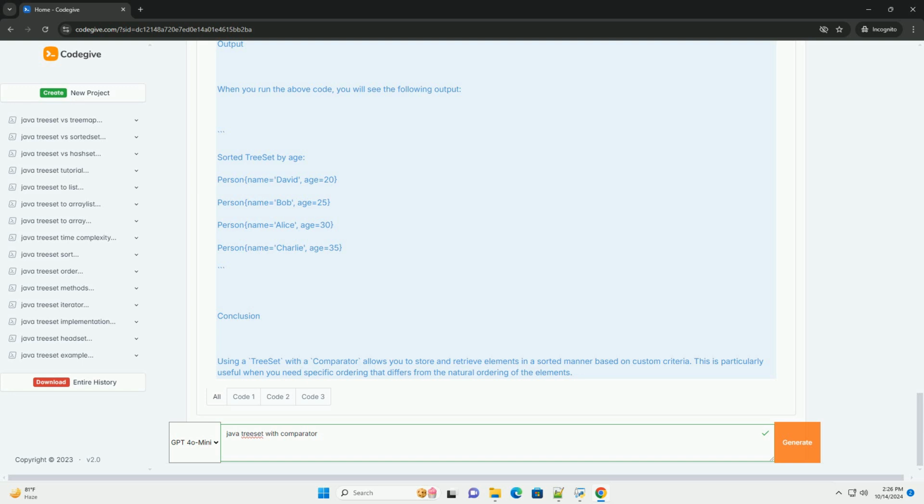Explanation of the code. 1. Person class defines a simple Person class with name and age. 2. Comparator implementation. The age comparator compares two Person objects based on their age using Integer.compare. 3. TreeSet creation. A TreeSet of Person is created with the custom age comparator. 4. Adding elements. Several Person objects are added to the TreeSet. 5. Displaying results. Finally, the sorted elements are printed to the console.